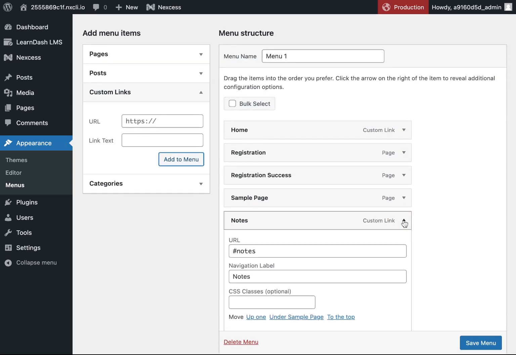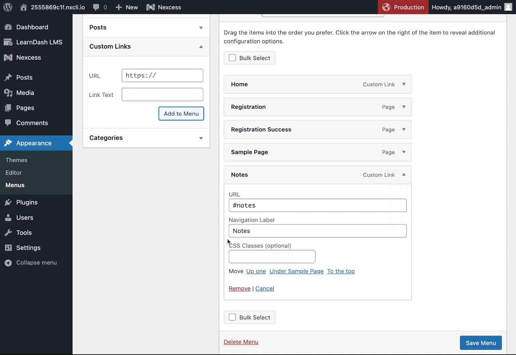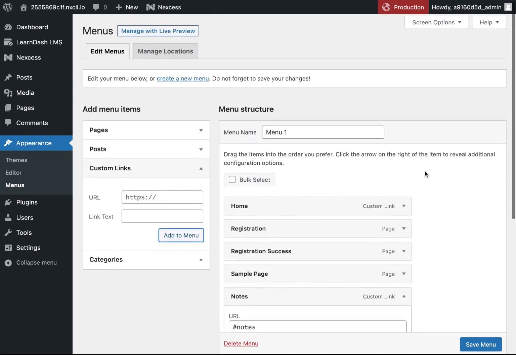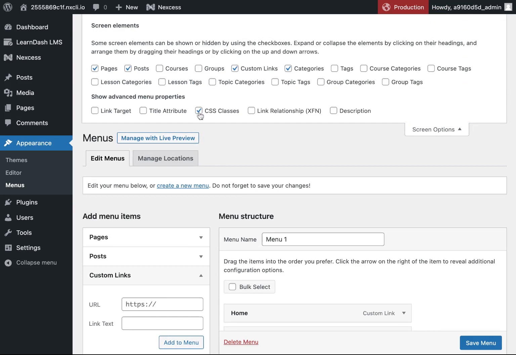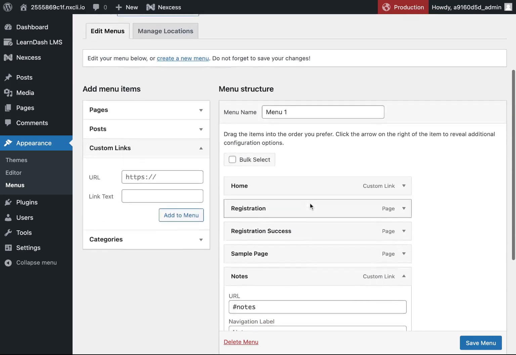Then you can toggle this to expand it. You can see I have the CSS classes field available. If you do not see this, then simply go up to Screen Options and enable it. As you can see, it's already enabled. If I were to disable it, that would disappear.